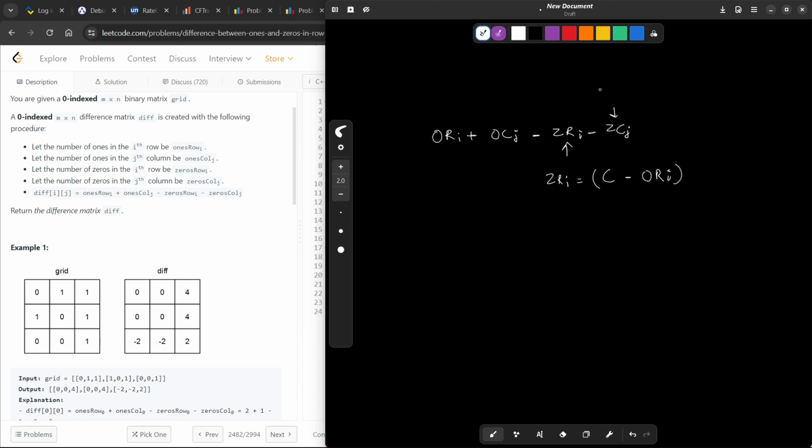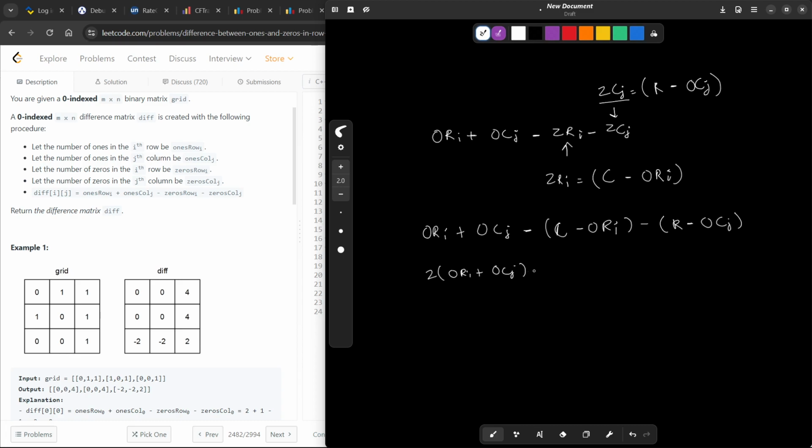Similarly, for the current column, the number of zeros in column j will be equal to the maximum number of elements, which is the number of rows, minus the number of ones currently that I have. So I can write it as ORI, that means ones in the current row, plus ones in the current column, minus number of columns minus ORI, minus number of rows minus OCJ, right? So basically 2 into ORI plus OCJ minus R plus C, like this, right?